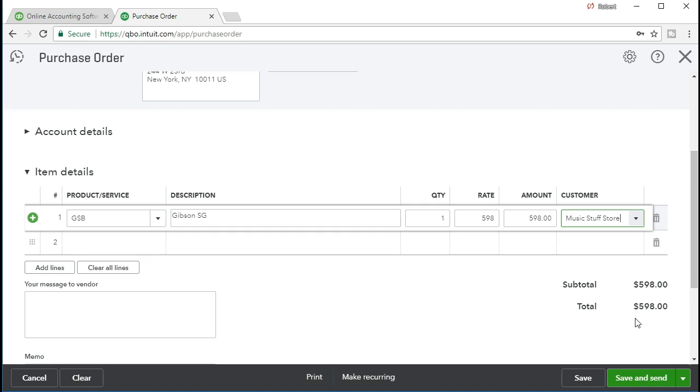When we receive the inventory, we can then match what we got and see if it matches what we have here, and then use this information to help populate and record that inventory, as well as the next invoice or sales receipt once we sell this or finish the sale to our customer, in this case, Music Stuff Store. So we're going to go ahead and print this information.